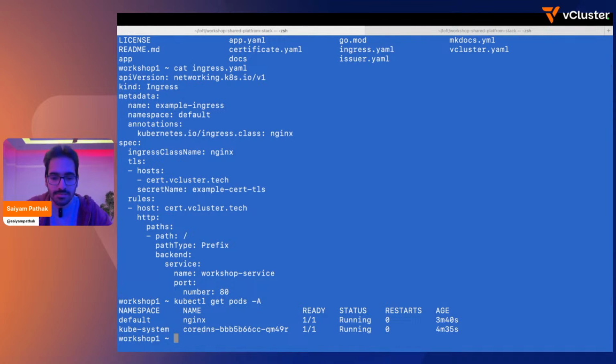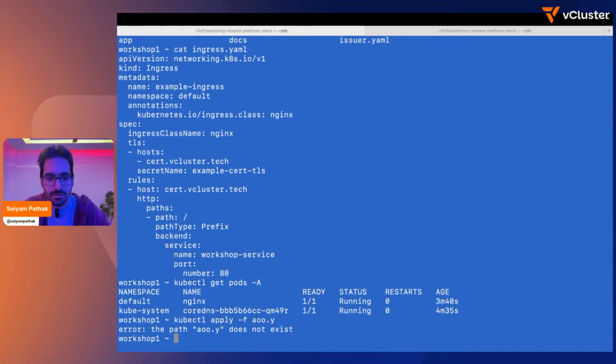Cool. Let's deploy the app. kubectl apply -f app.yaml.